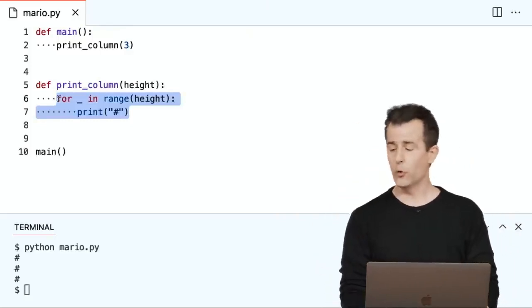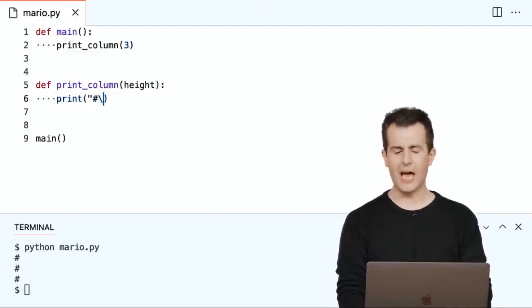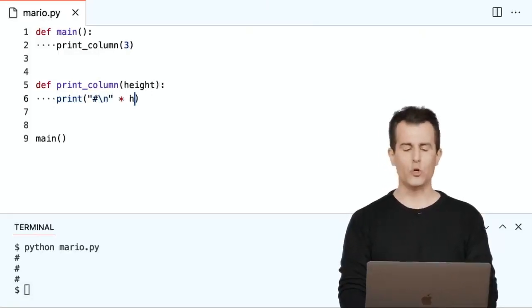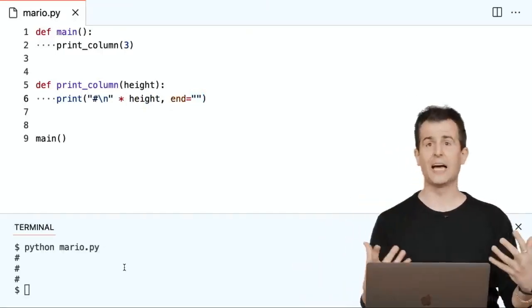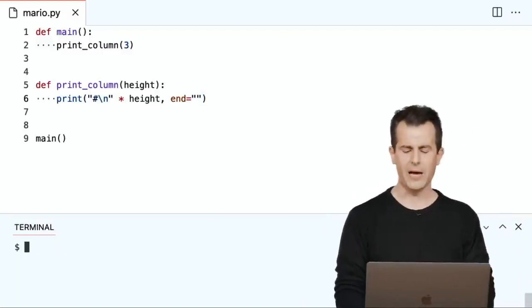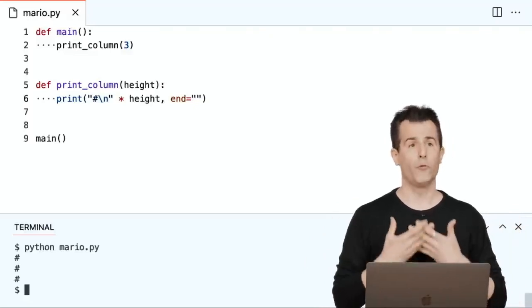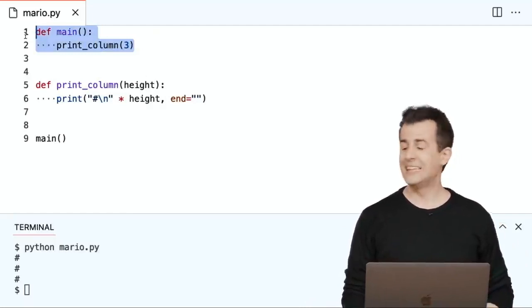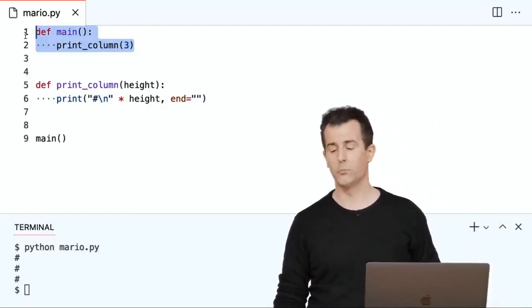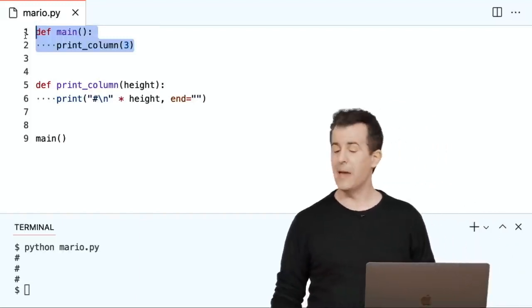So for instance, another way we could implement print column, recall, would be something like this, a bit clever with one hash and then a new line. And then maybe we could do multiplication of strings and then end this line with quote unquote. Again, it's OK if you're not comfortable with this syntax. This was a more clever approach we saw in the past. But if I run Python of Mario.py here, I'll still see a column of three. But what's important here is that main does not need to know that the underlying implementation of print column has changed.